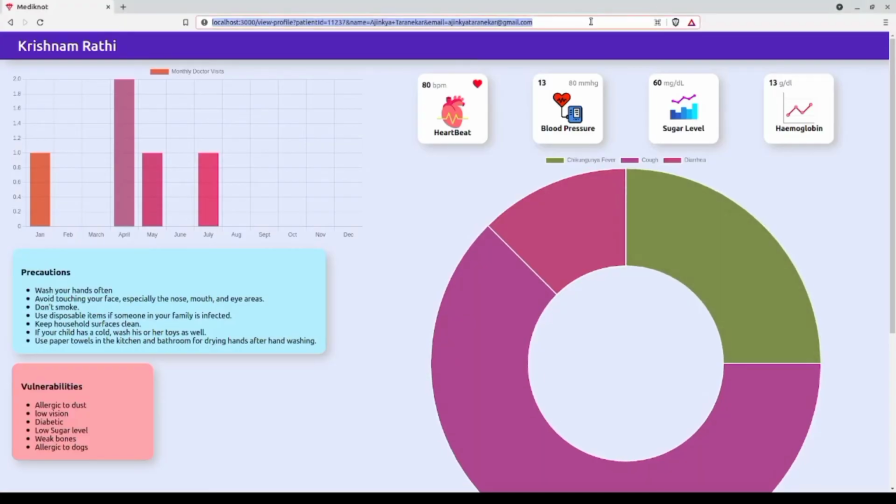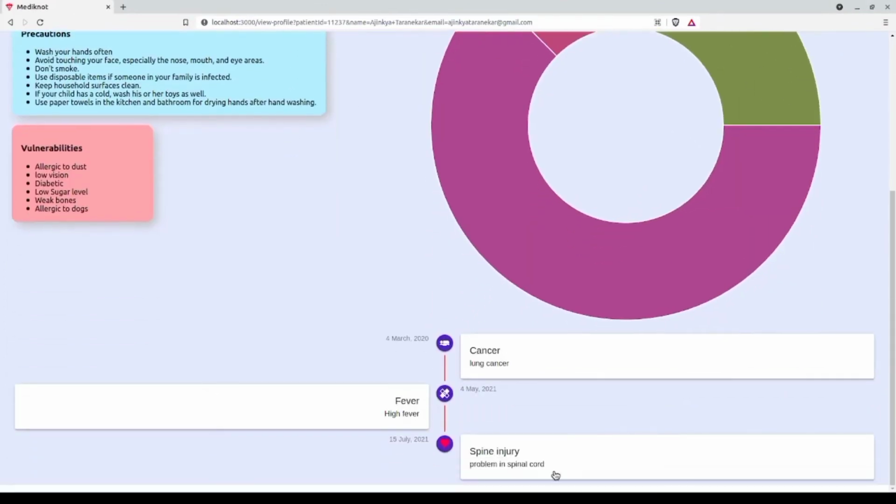So this is how the URL looks like, which is sent to Ajinkya, and he can see all the basic details which are present on the dashboard of Krishna, including his timeline.